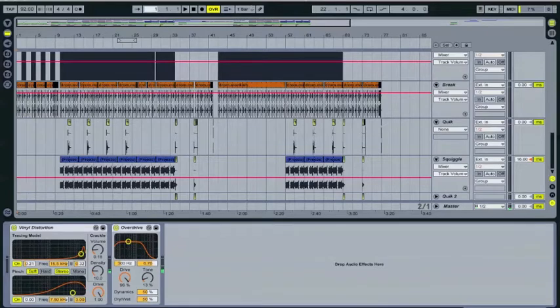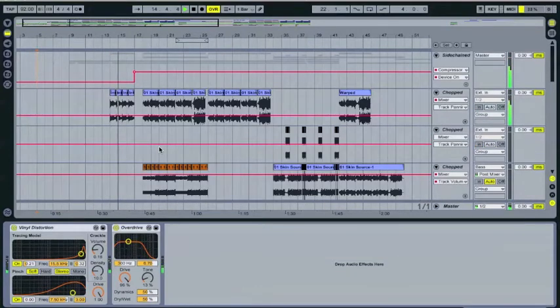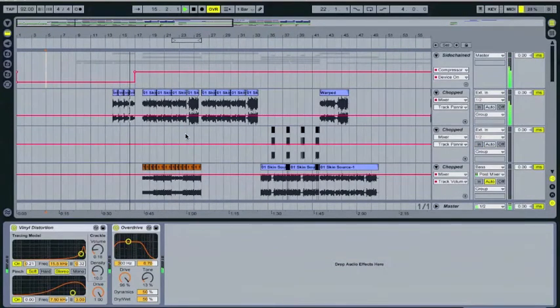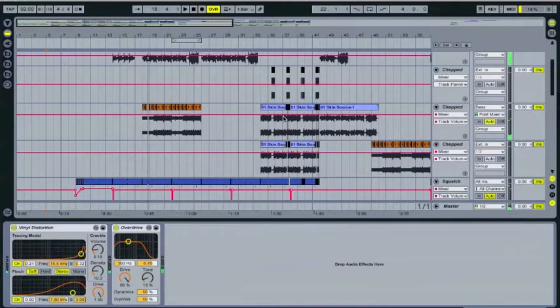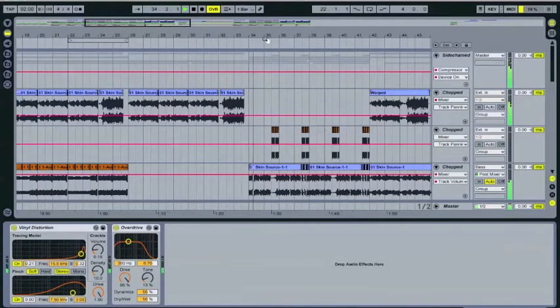Let me start like fifth bar. Let's see what we're working with here. Then it sort of goes from there, and the chorus comes in, such as it is.